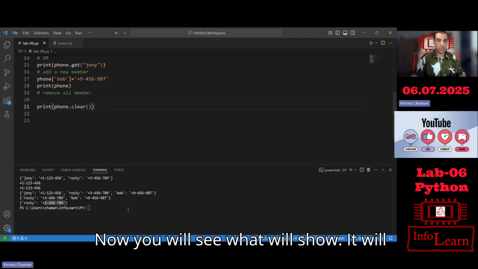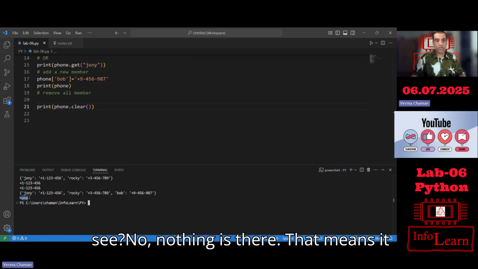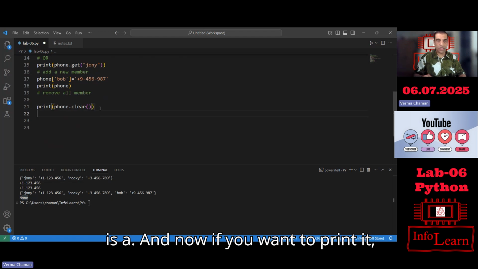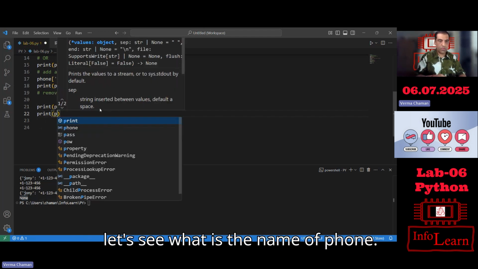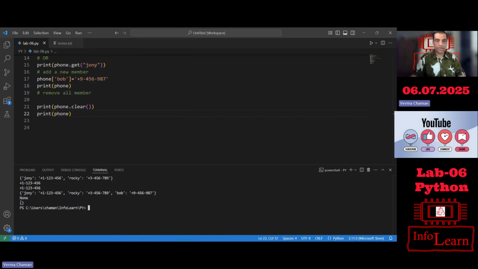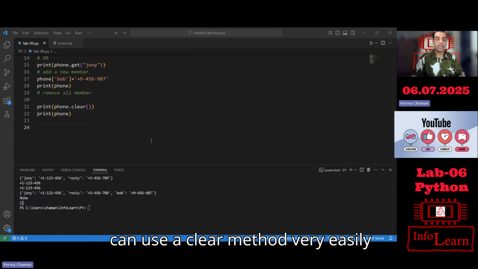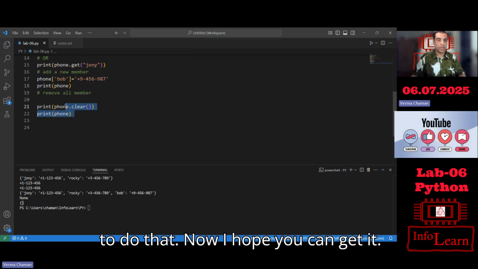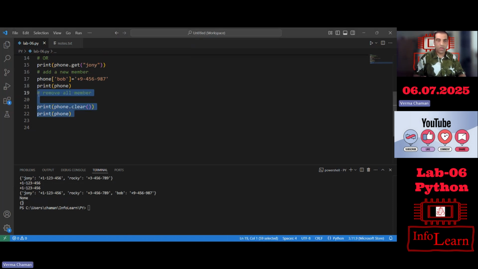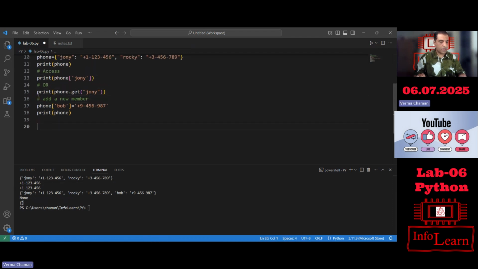Now you will see what will show. It will show null or no. Can you see? No, nothing is there. And now if you want to print it, let's see, what is the name, phone. Now what will happen? Blank. So my dictionary is empty. That means you can use the clear method very easily to do that. Now I hope you can get it. Okay, so here we are done.